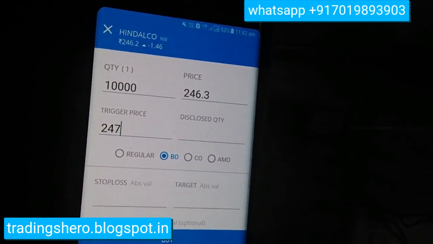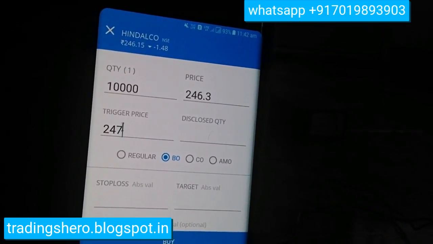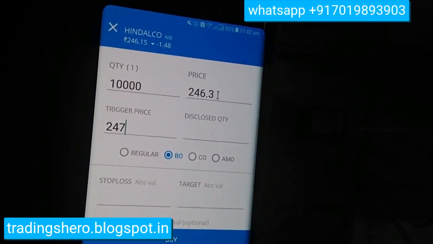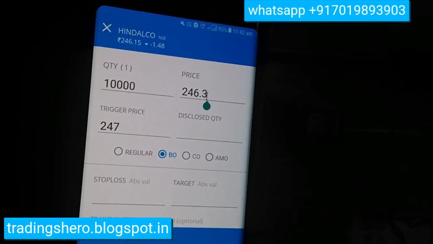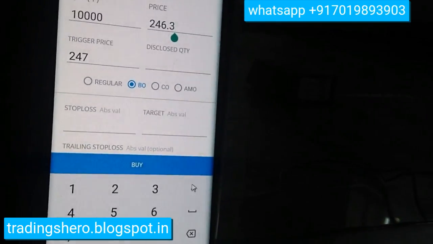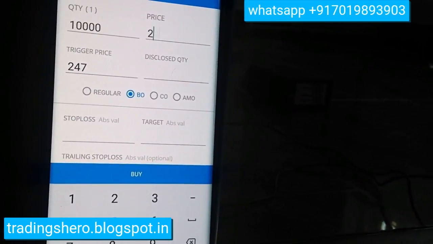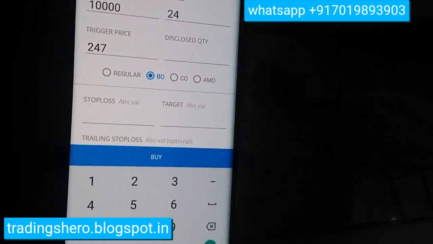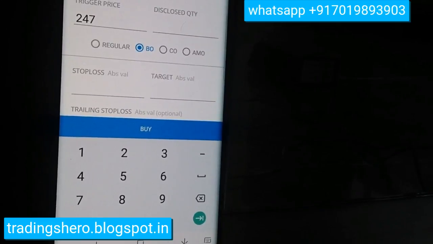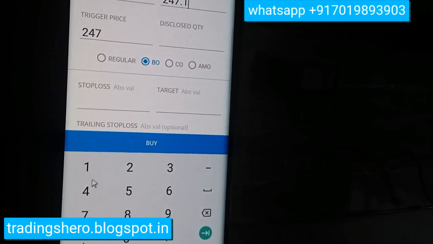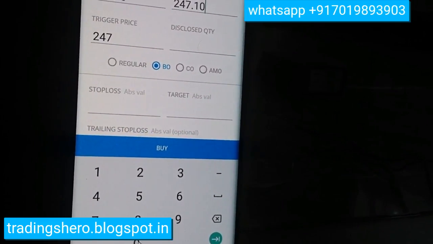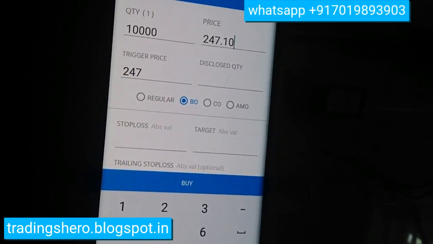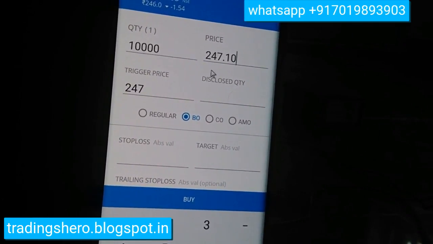247. In the trigger price, you need to enter the price where you want to buy, and in the price you need to keep almost a 5 to 10 paisa difference. That's how it will get triggered. So let me show you how to do that. You can type here 247.10. In between this, your order will get triggered. So that's how it works. Even when a big move happens, your order will get triggered.